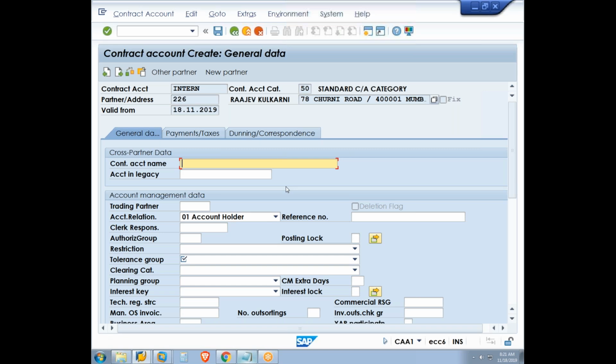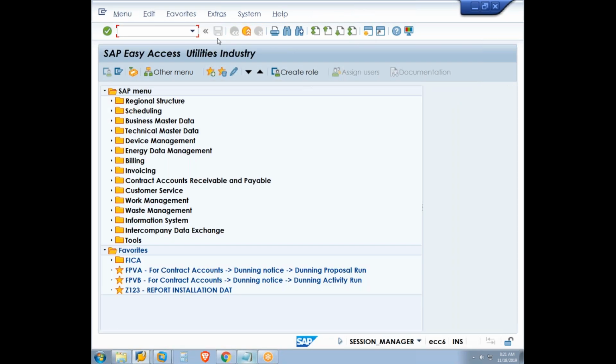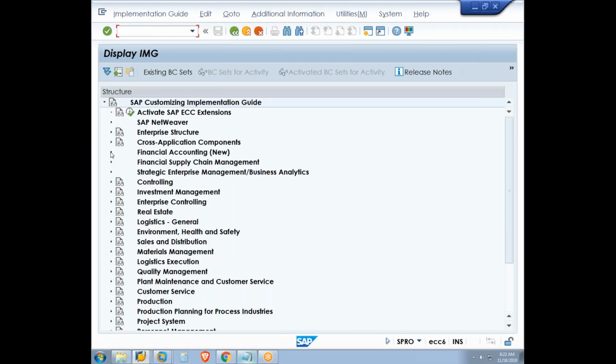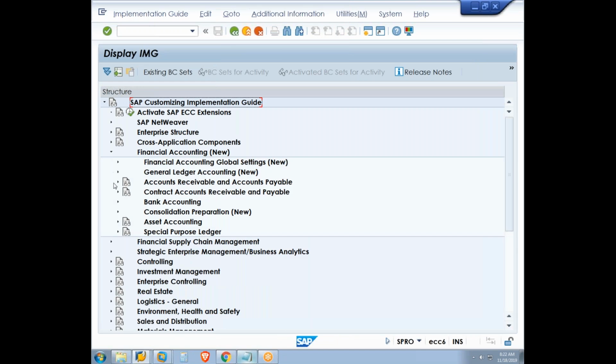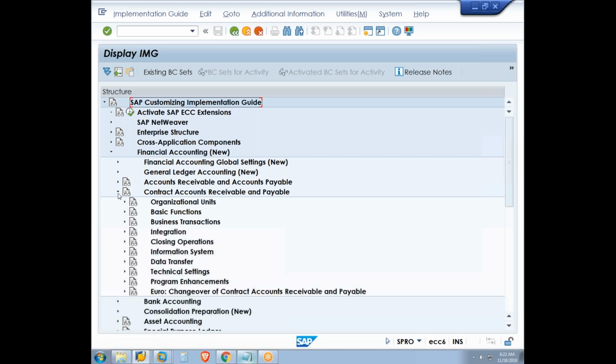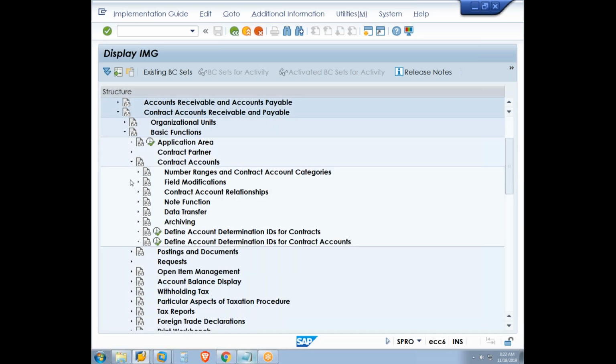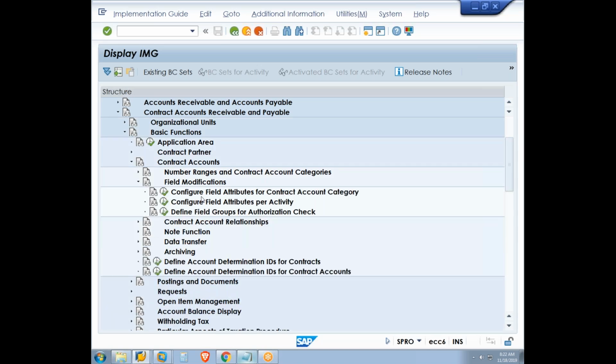If you want to control that, you can do it in the system configuration, the field status. So if you go to IMG and then select Financial Accounting New, and in Financial Accounting New, we are selecting Contract Accounts Receivable and Payable. And then here we are selecting the basic functions, contract accounts, and then here field modifications. Configure field attributes for the contract account category. So we can select here.